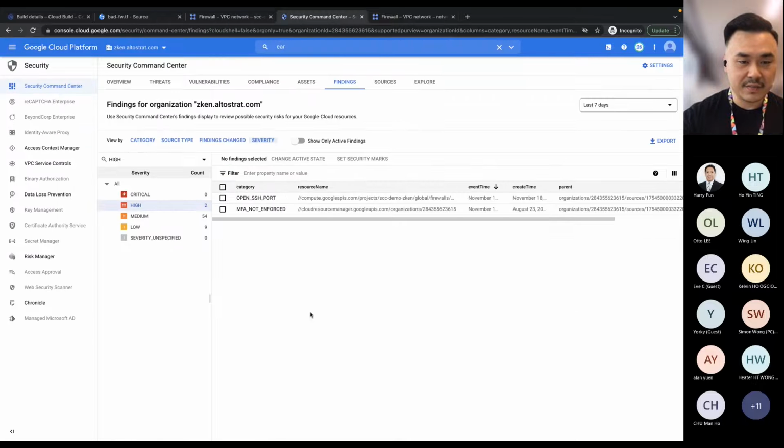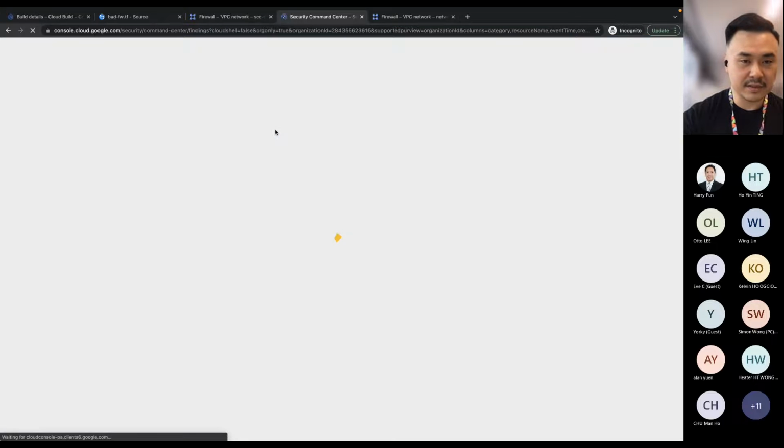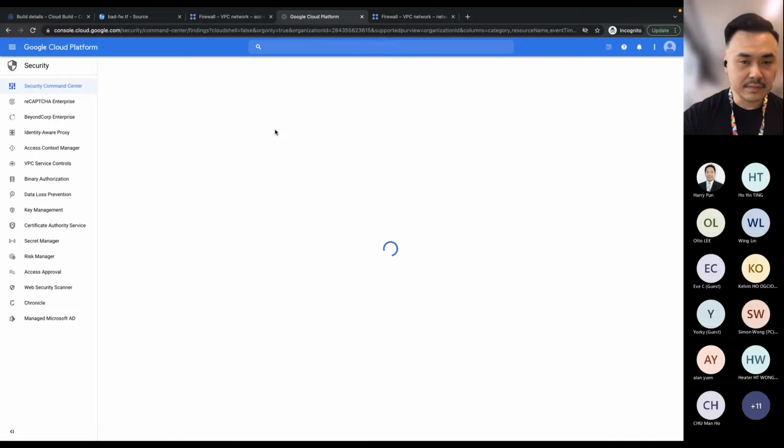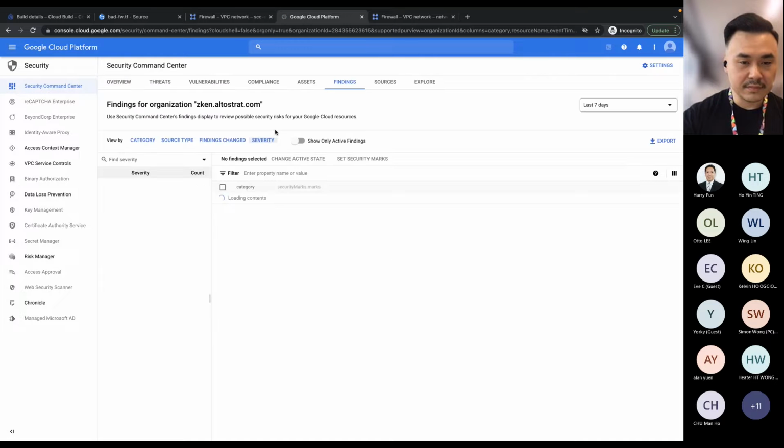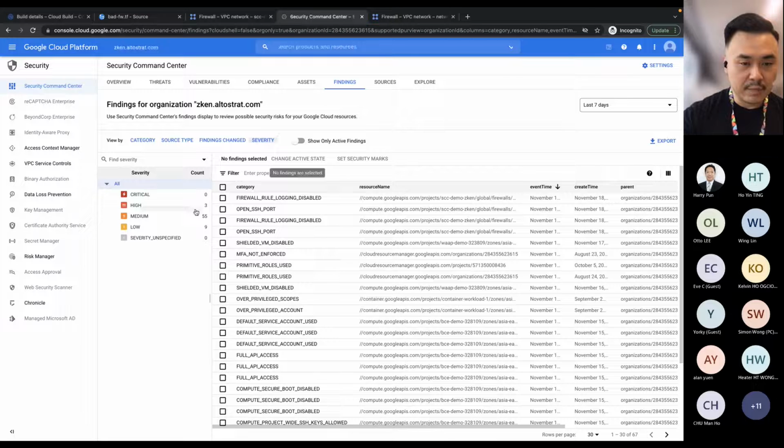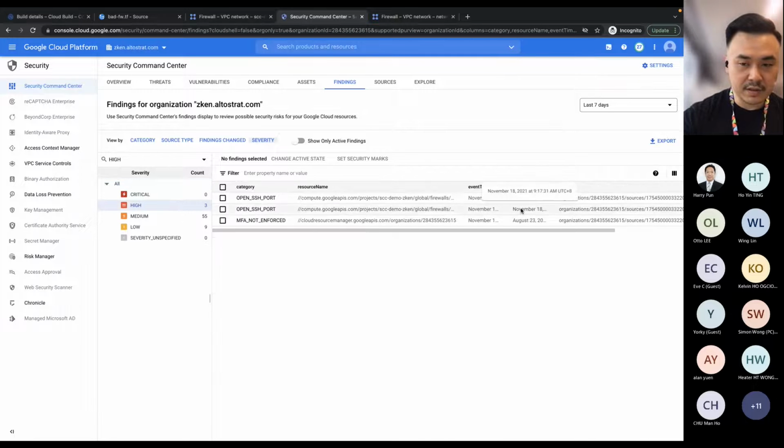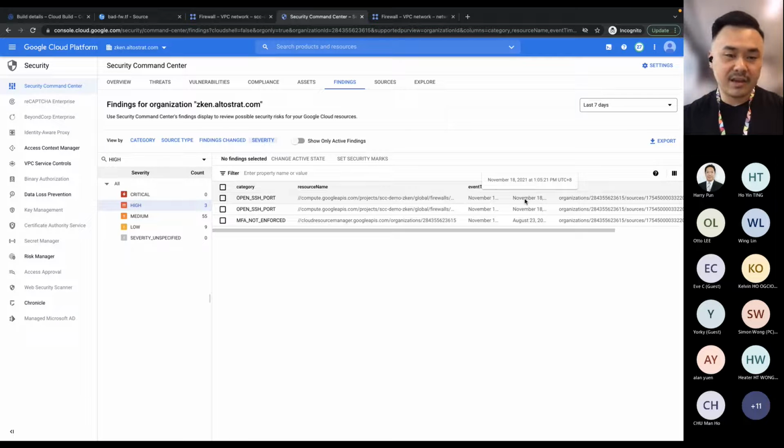Let's look at my security command center. So it picked up that particular event. This one's from this morning when I was running the test. As you can tell from the timestamp, it was 9:17. And this is the one just now, around 1:05. So for the security command center to pick up the open SSH port and my cloud function to remove it, it took less than 10 seconds.